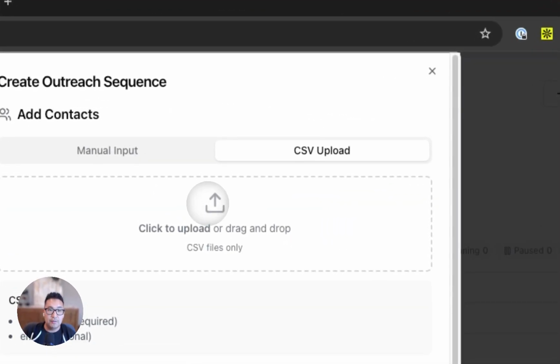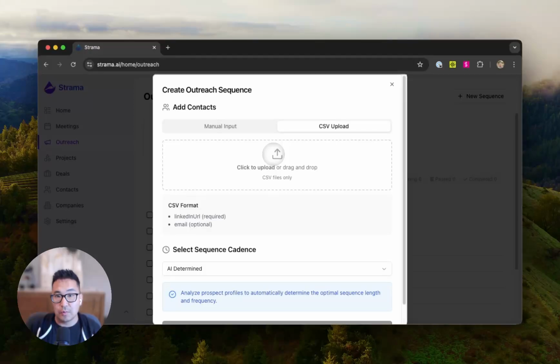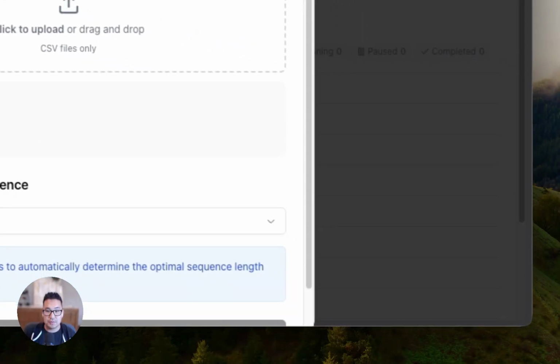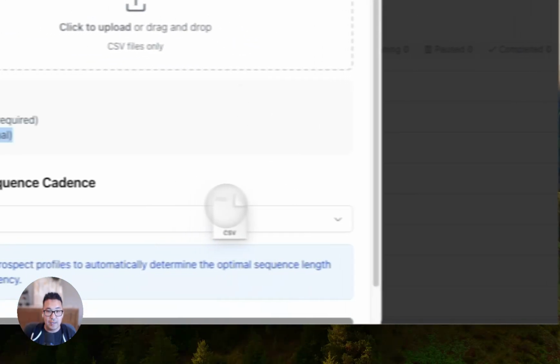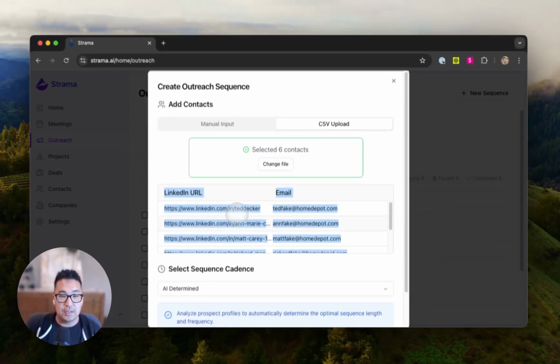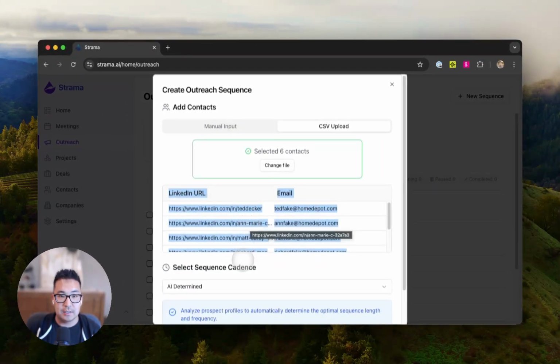Second way is if you have a CSV, right? Salesforce report, HubSpot report, Apollo, ZoomInfo. We can drag and drop that CSV into here. Just make sure that your header for LinkedIn URL matches this and email matches this. Pretty self-explanatory. I have an example right here that I'm going to drag and drop. So you see that it's taken the 6 contacts in.